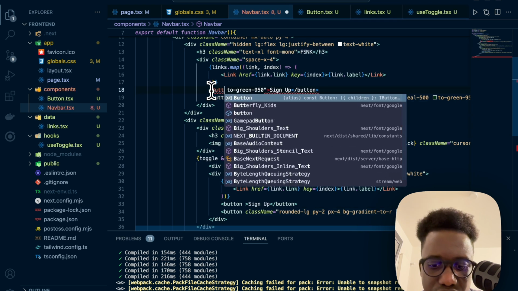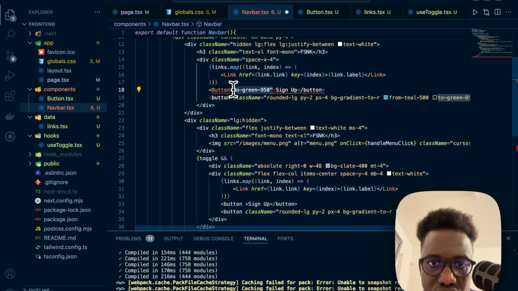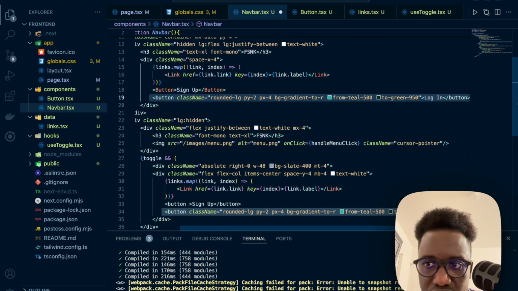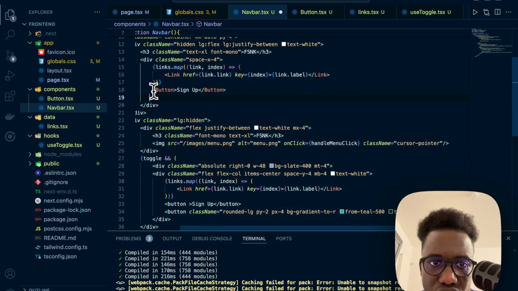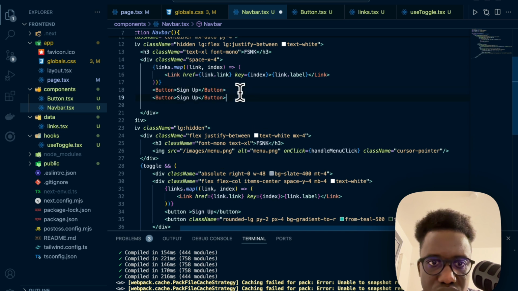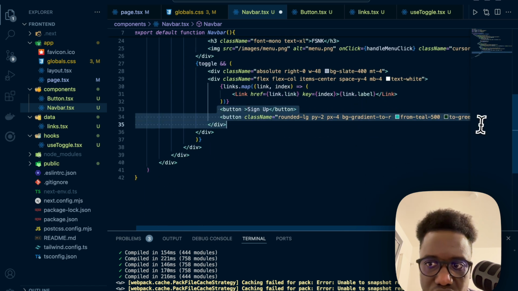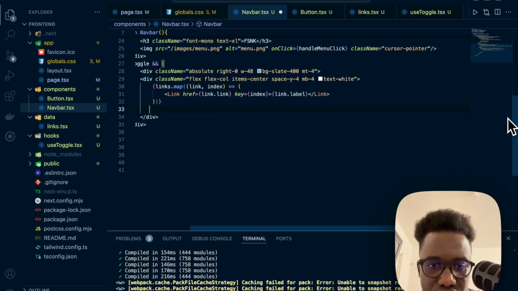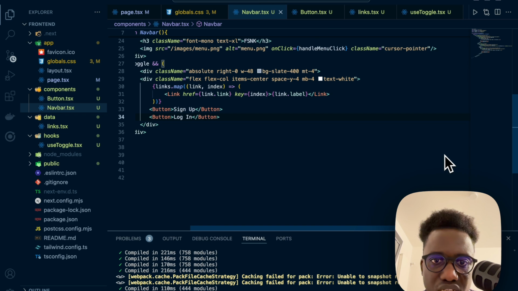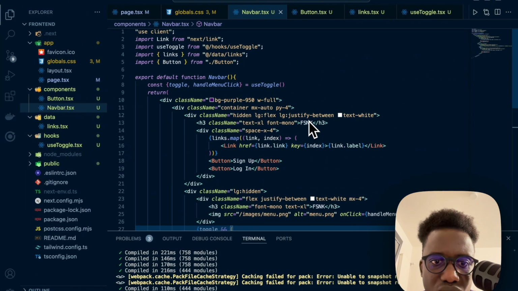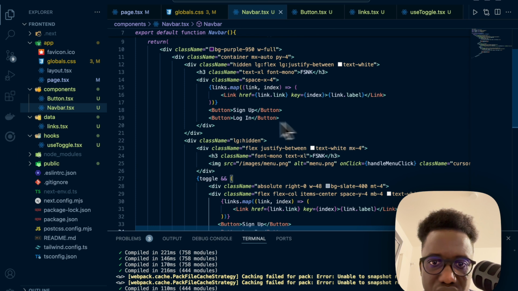We head over here, delete all of this. Just button. Button, remove this. Yeah, change this. So just copy this now, paste, and this will be login. And this, do the same here. Delete, paste, we save. This looks cleaner now, as you can see.